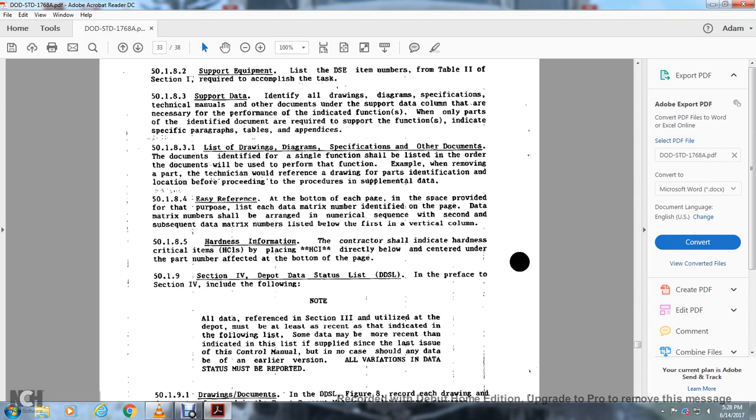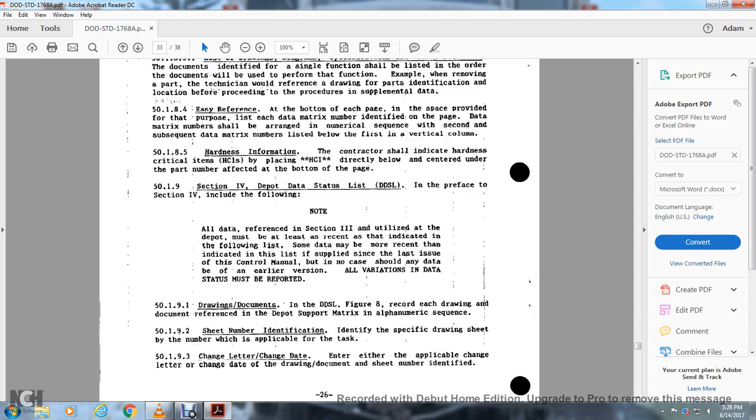519. Section 4. Depot data status list. The DDSL. The preference of the Section 4 include the following information. All data referenced in Section 3 utilized by the depot must be at least as recent as indicated with the following latest. Some of the data may be more recent than indicated, the latest is applied since the last issue of the control manual, but in no case should any of the data be an earlier version. All variation in the data status must be reported.